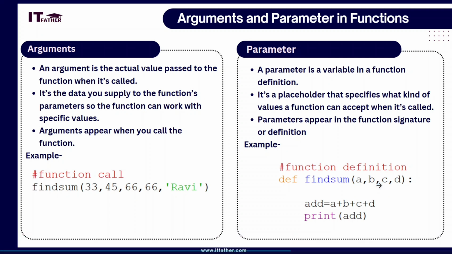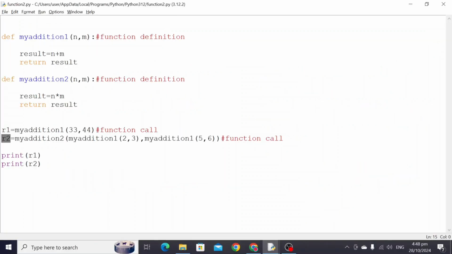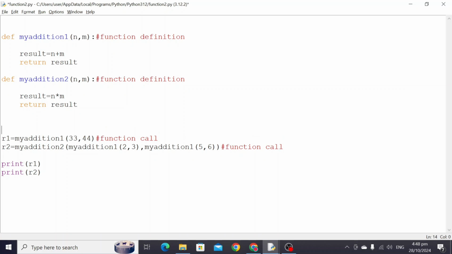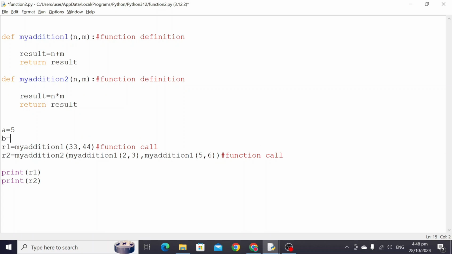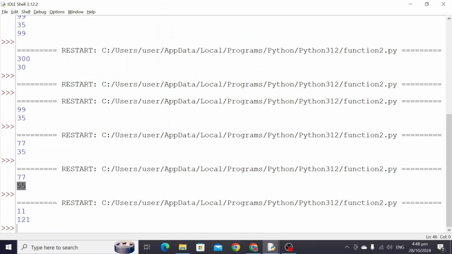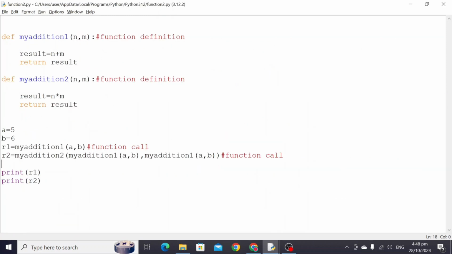Once again I will take the example of the previous program. In this program, this is the function argument and this is the parameter. For example, if I take a equal to some value and b equal to some value, we can pass here a comma b also. So this is also an argument only. The result will be calculated based on the passed values. Okay, got it? So this is the argument, this is the parameter. Great.